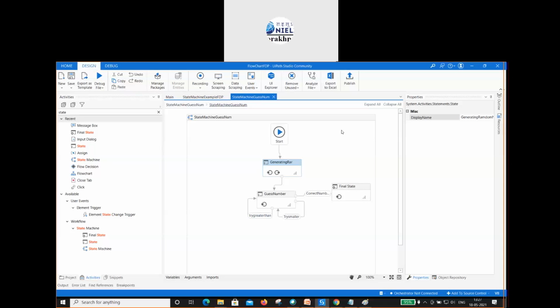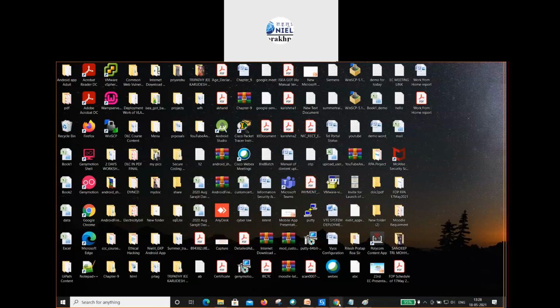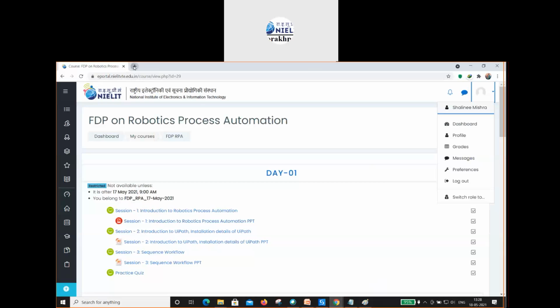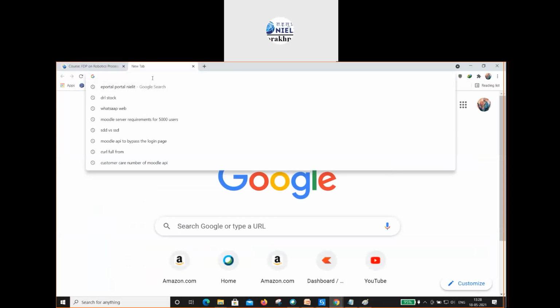So both flowchart and this state machine doing the same process. So what would the benefit to use flowchart or state machine? This was depending upon your use case. Suppose you want to fetch data from any website. Let's take example of share market. Suppose you want to create a bot that was, one second, I want to explore it.